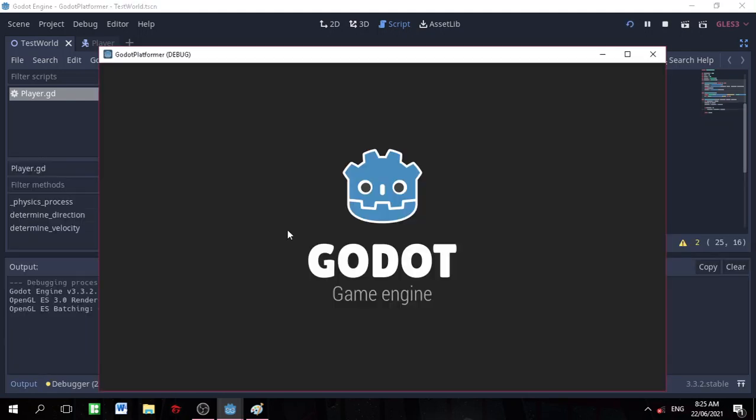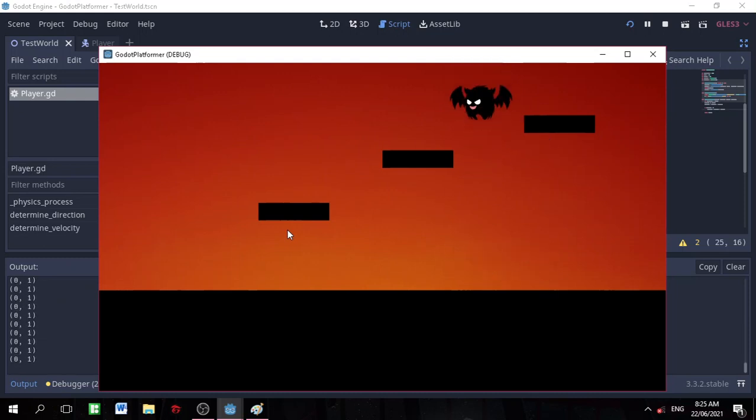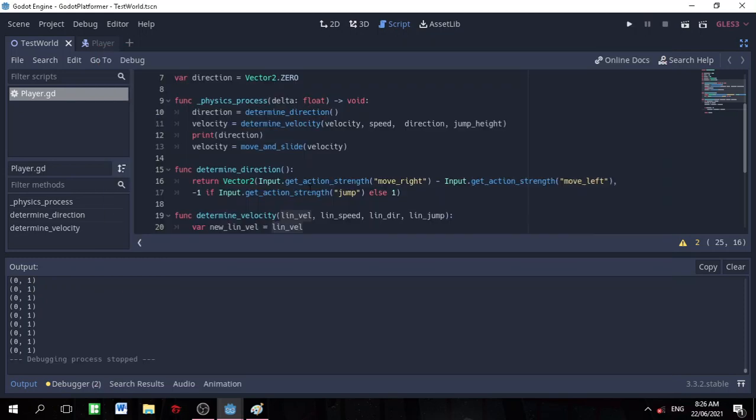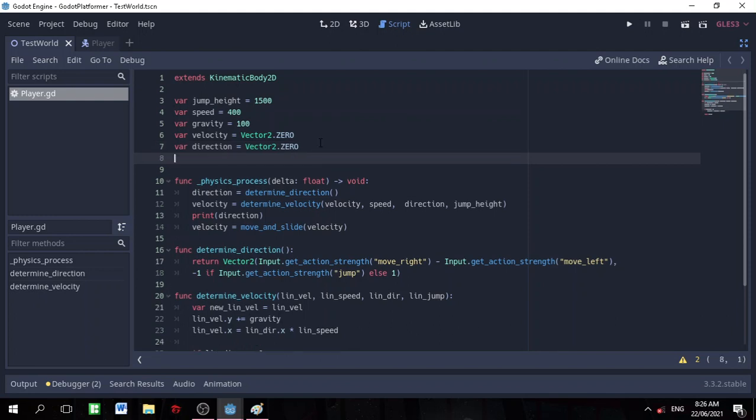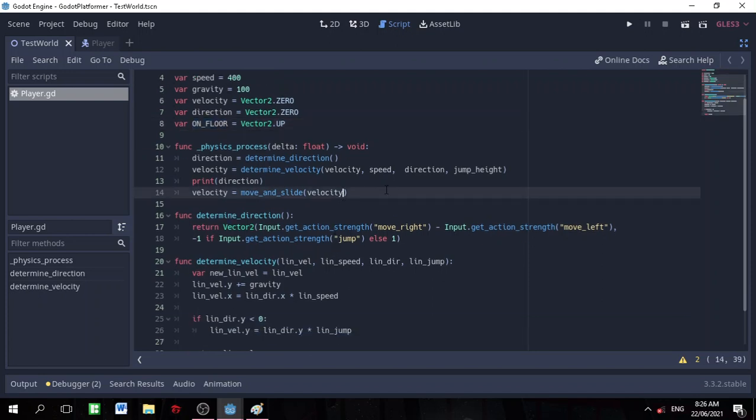Now when you run the game, it'll make our player jump, and we can continuously do that. Okay. So in order for us to not continuously do that, we are going to add something here in the move and slide method, which is going to determine if we are on the floor or if we are not. So this is the on floor variable. It's going to have a Vector2 dot up. Okay, and then let's add it here, the velocity.